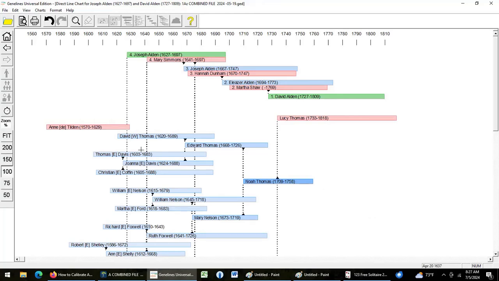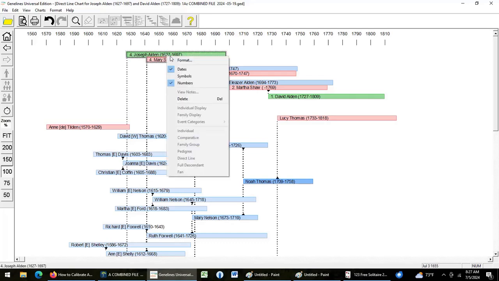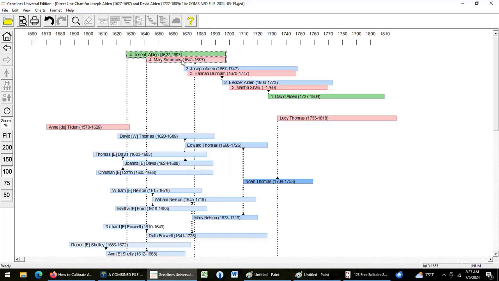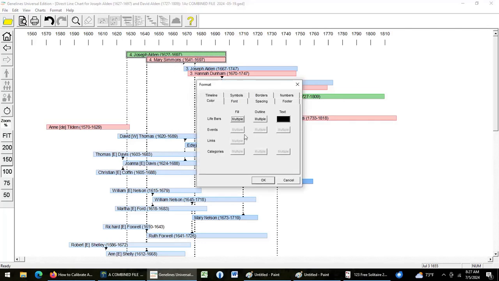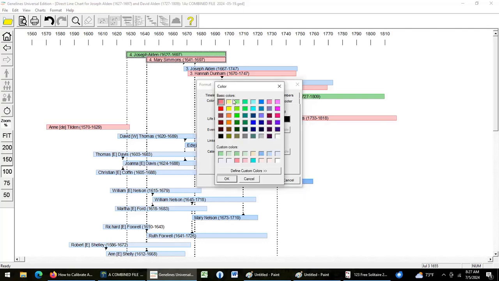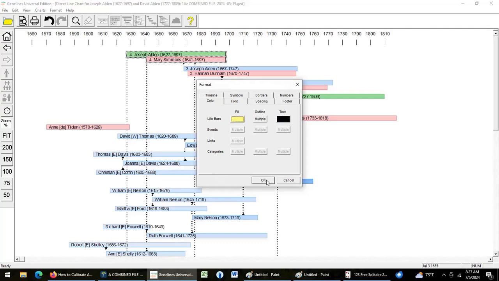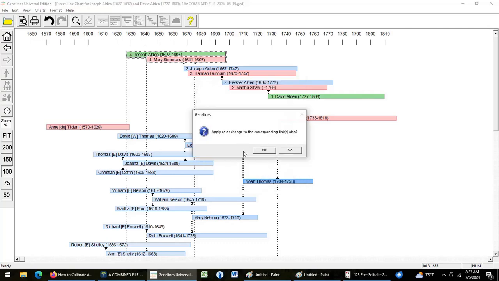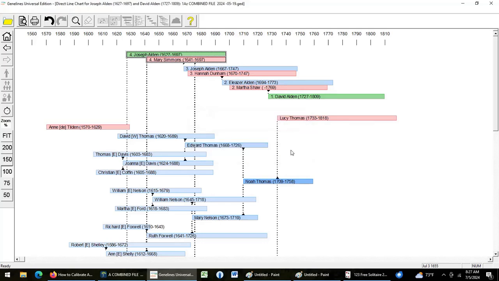So now the best way to reduce this down is to pick the people that we know. So take Joseph Alden here and Mary Simons, and let's change their color. So we click on the thing and put format, and up comes life bars, color here, and multiple colors here, but we're going to make them all yellow. OK, and then OK, and no, we don't want to change the links because that keeps the color where we can see it.